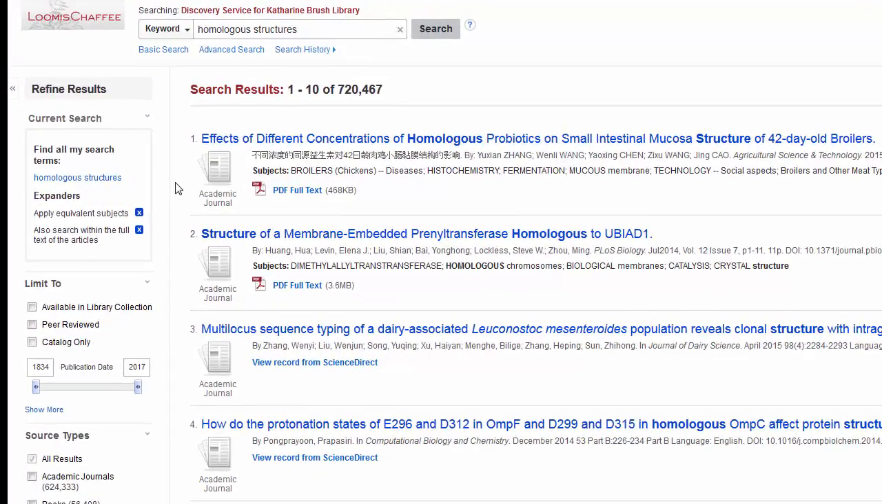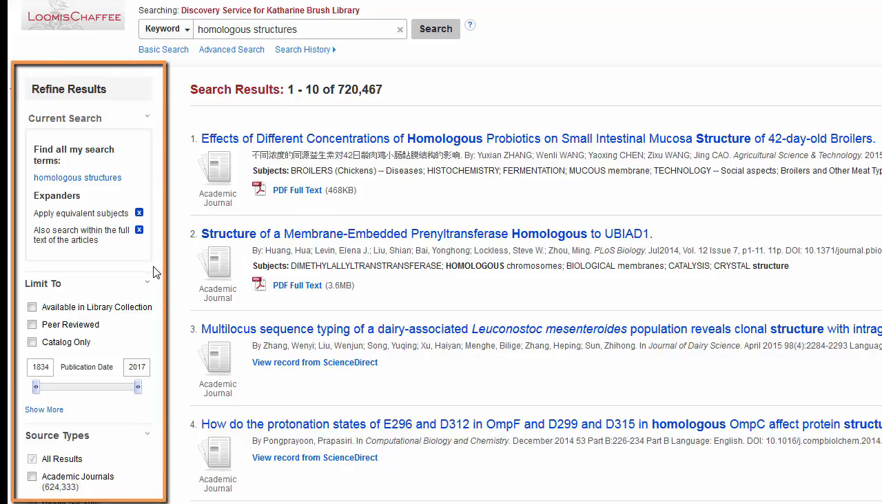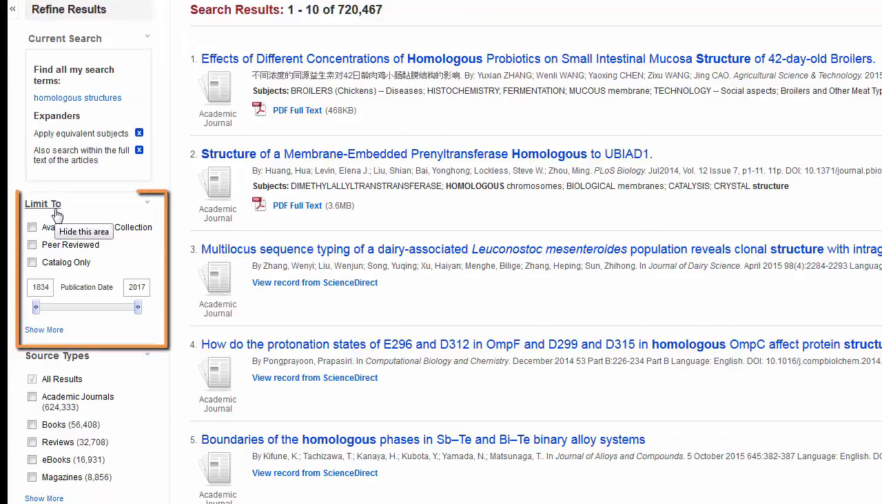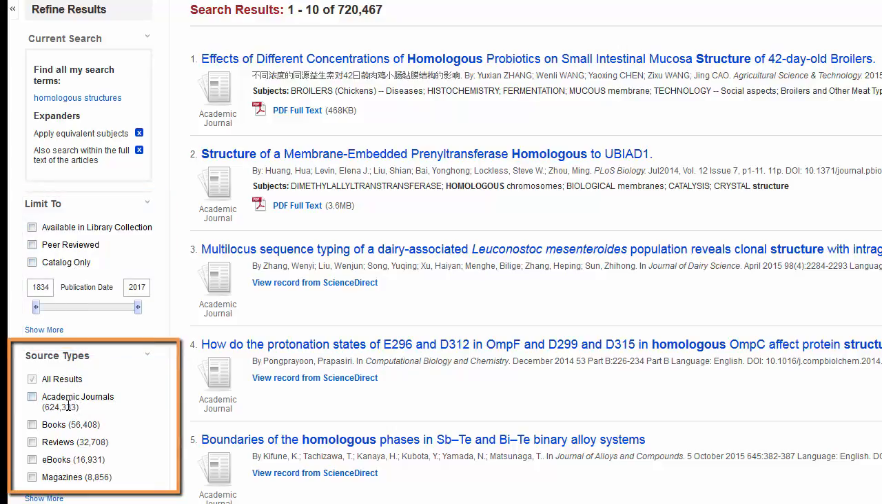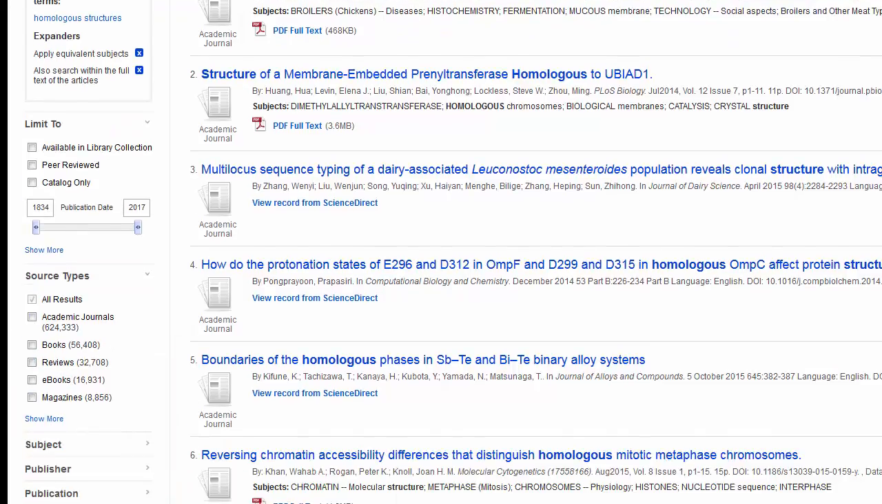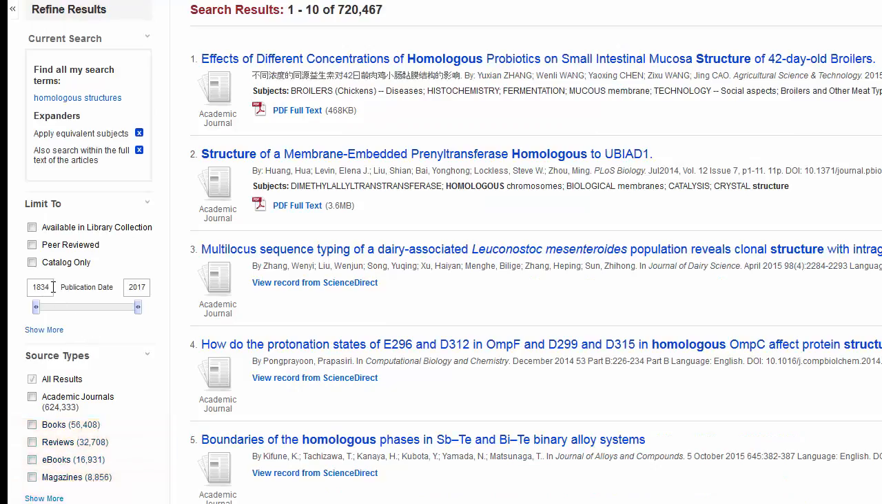Pause for a moment right now to think of strategies you think I could use to obtain a more manageable targeted list of results. Did you think of any strategies? You may have noticed this menu on the left-hand side of my screen. For instance, Limit To, Available in Library Collection, Peer-Reviewed, Catalog Only, Source Types, Academic Journals, Books, Reviews, Subject, Publisher, and so forth. One thing I might want to do right off the bat is limit the publication dates to items published in the last 5 years.